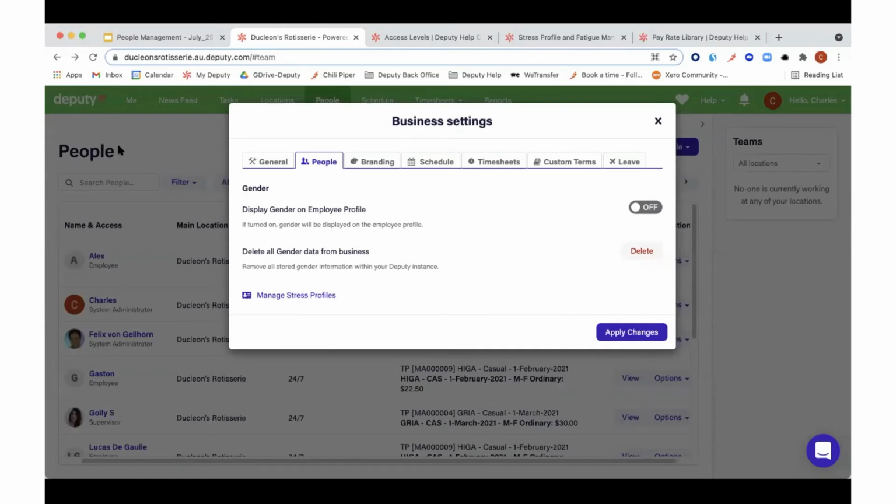So by default, in Deputy, gender is never displayed. If you wish, you can have gender displayed. All you have to do is click here. Then now it's turned on, or just leave it off. And if you do or did have gender displayed and you want to delete all of that data, all you have to do is click on this red button right here, and it deletes everything related to gender.